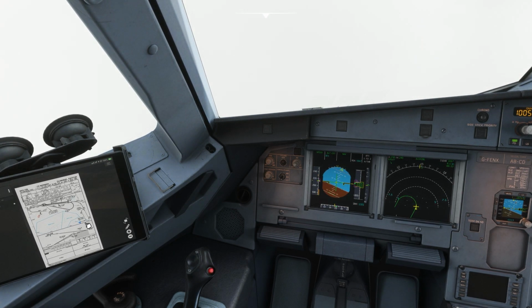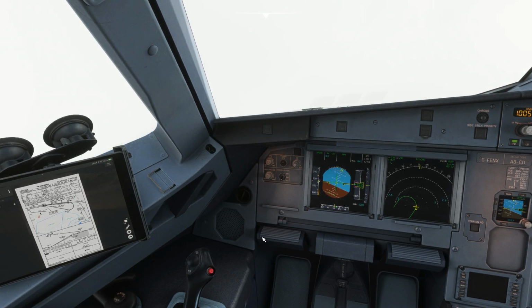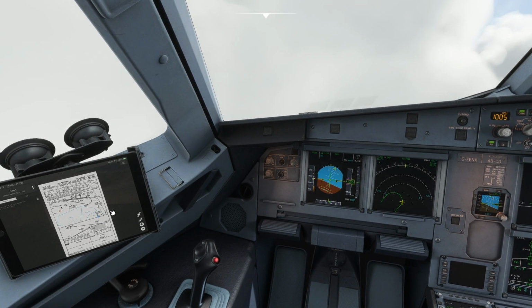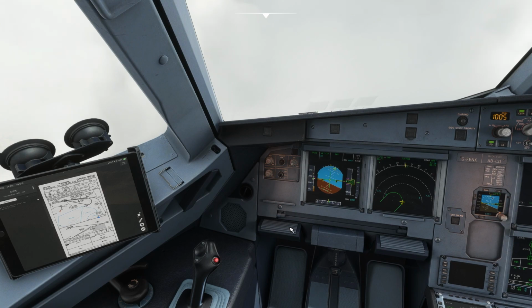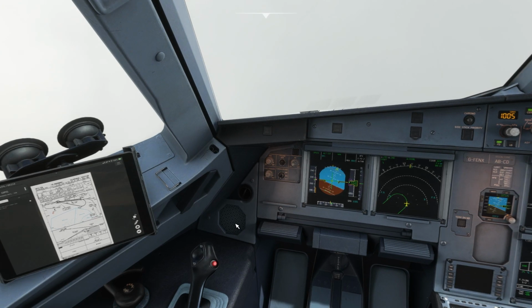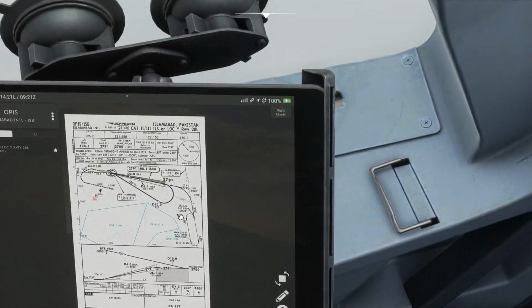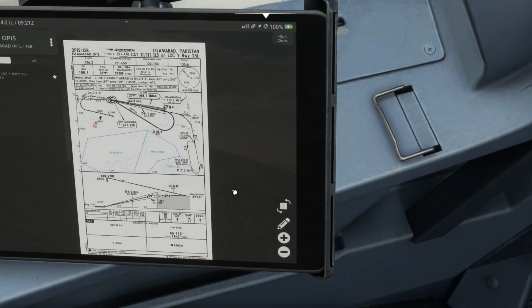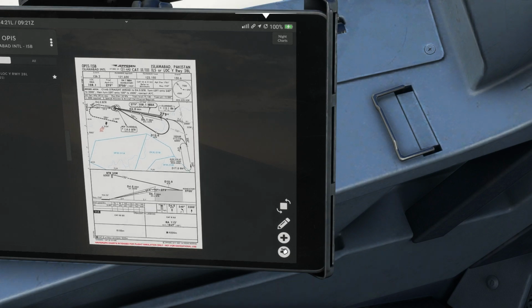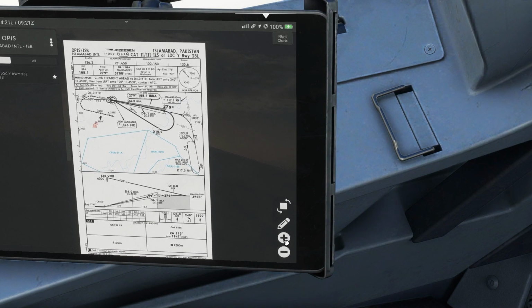I don't know whether it's like this in the real planes or not. I have no idea about that. But if you have experience of the Airbus A320 in real life, you can tell me whether this feature is there in the real planes or not. Right now this is a very good feature. You can see whether you're following the flight path or not. It has just disappeared. I think it'll come back again.